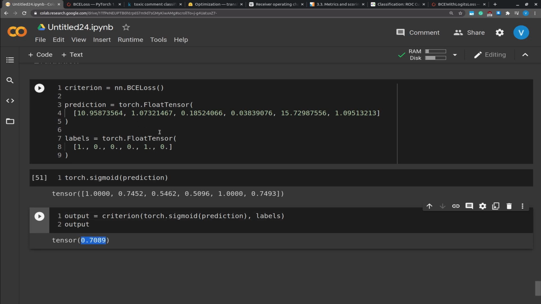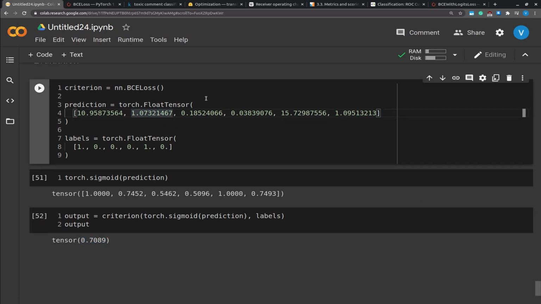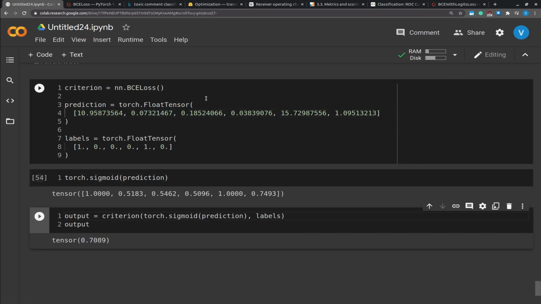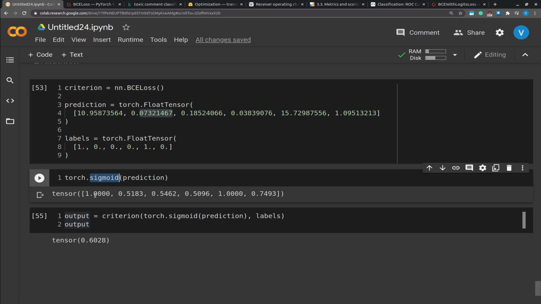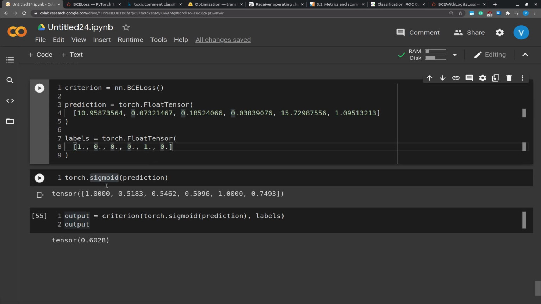Next, if I go, let's say, with this number as well, the loss is lower. So what will happen basically is that the BERT model and our model in general will fiddle with those numbers during training, of course, and get them to match the labels by applying a sigmoid on top of that.